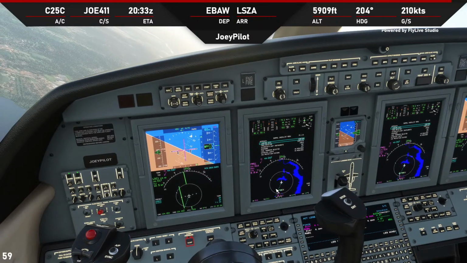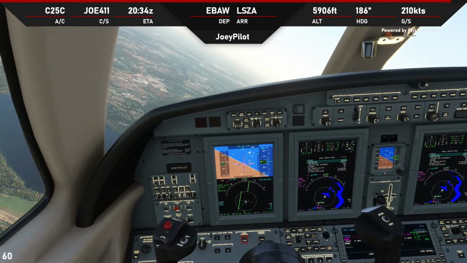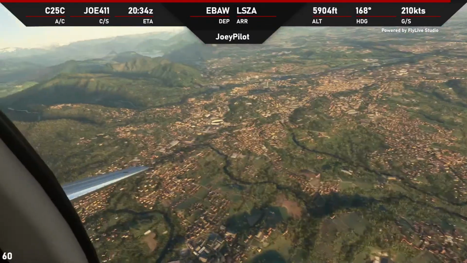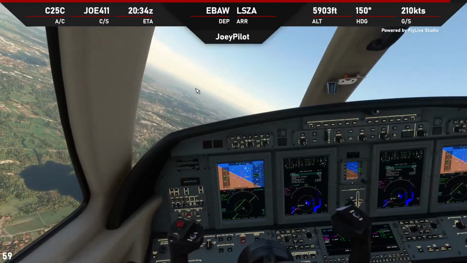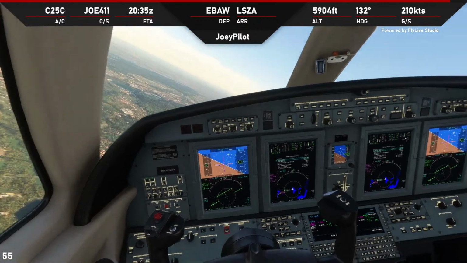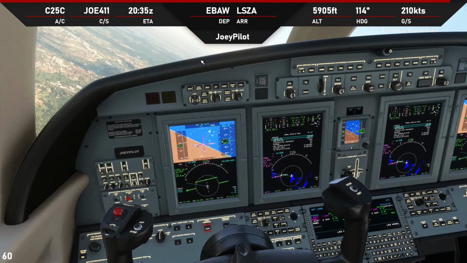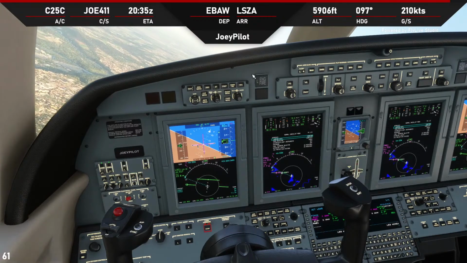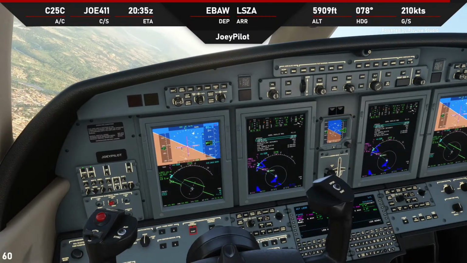So we want to go approximately direct to the Pinnick waypoint. We are currently still at 190 knots. And look at this view. Quite nice, actually. Currently turning back towards the airport. So the intercept angle will be not too steep, so that's great. So the aircraft won't overshoot, I think.